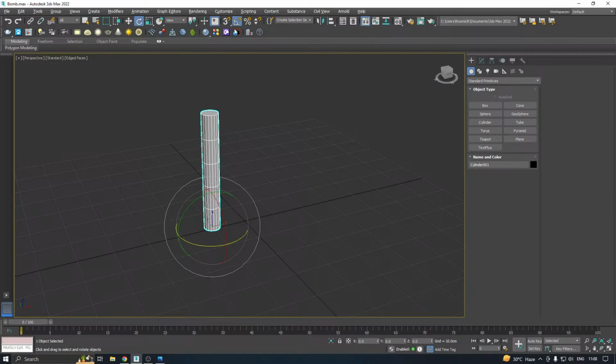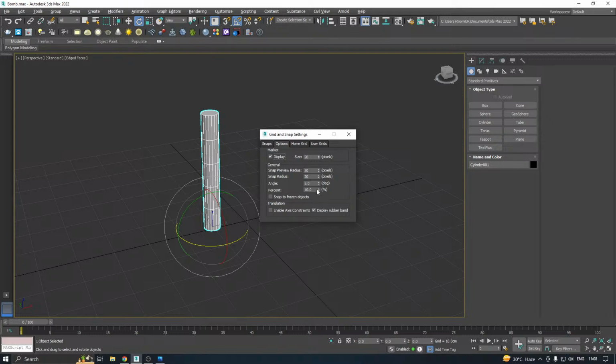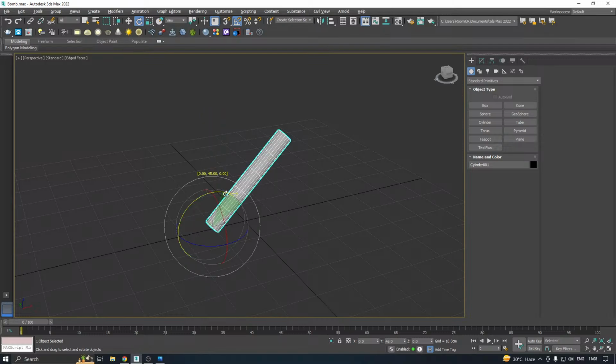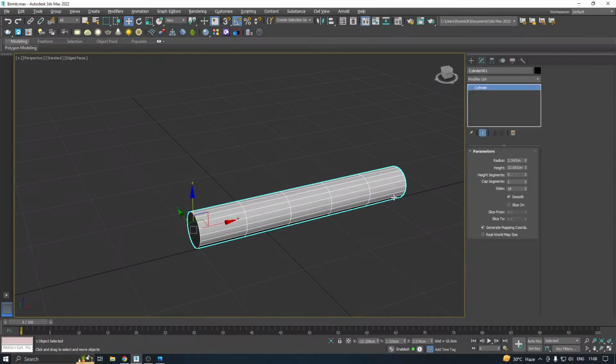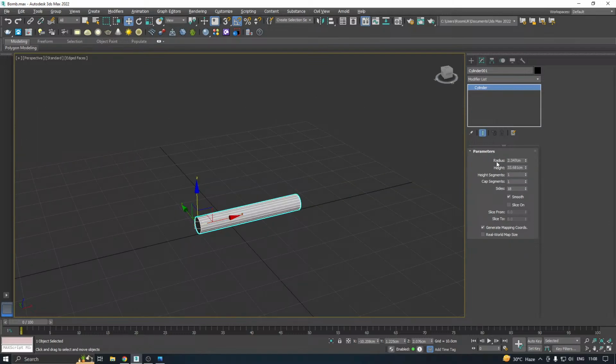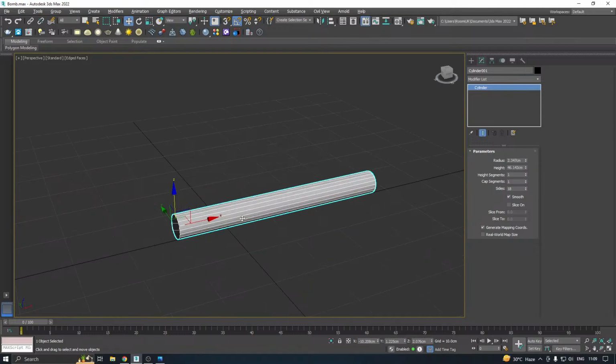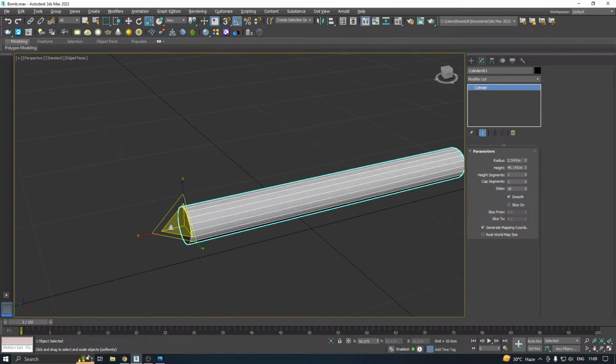We need to rotate this. I'm gonna right click this and type 45, so we can rotate in a 45-degree angle. And I'm going to remove all the segments, these height segments. Maybe we should increase the height and reduce the overall size.